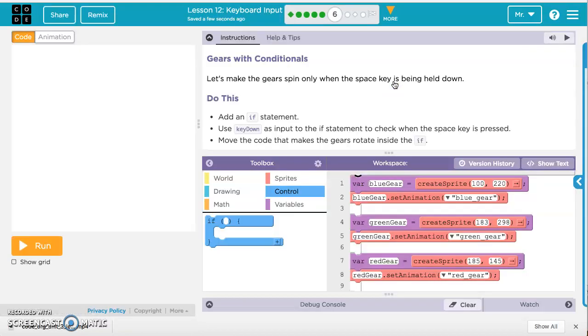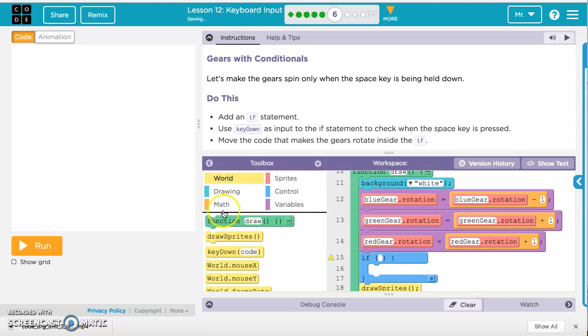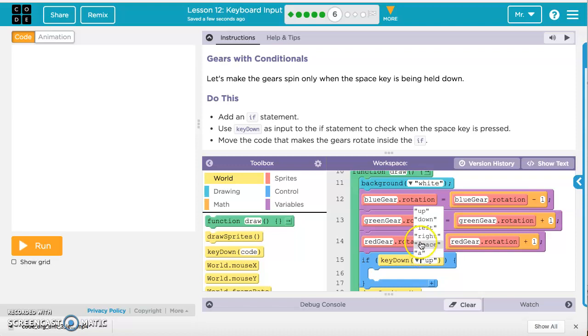All right, exercise 6, gears with conditionals. Let's make the gears spin only when the space key is being held down. So we're going to add an if statement and use key down as an input to the if statement to check where the key's been pressed. So we'll come over here, go to our if statement, come into our function. We're going to say if the space is being pressed, so if key down space, then we're going to have all these gears do their rotation.